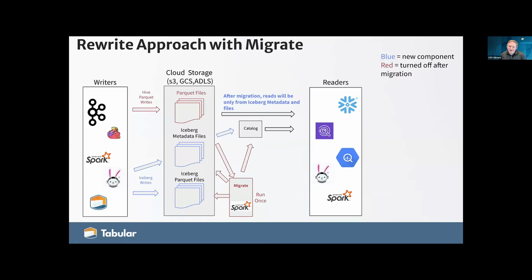And then afterward, our reads have to be from Iceberg metadata files. Our writes can use the same pattern as before if we need to, right? We can continually convert new Parquet files to Iceberg as they come in, but it's not as ideal to do it that way. This is a little bit of a harder migration or a more all-in migration attempt, but you get all the benefits of Iceberg using these.